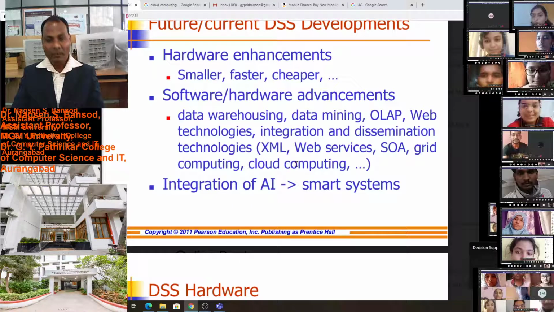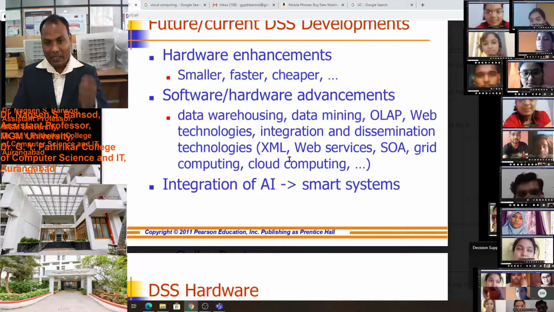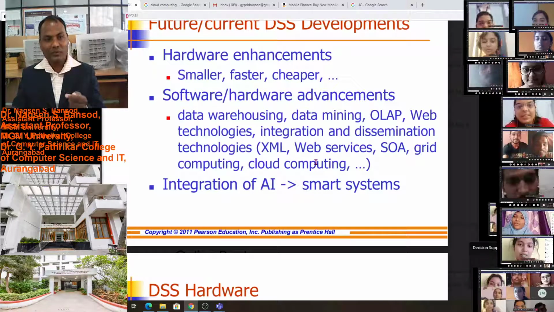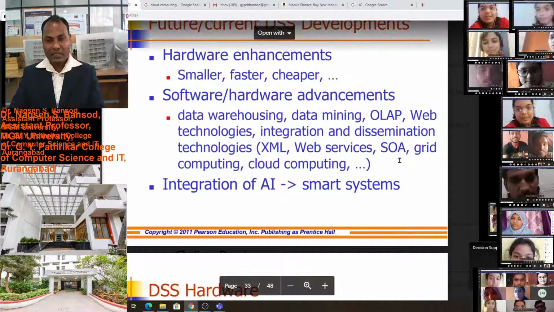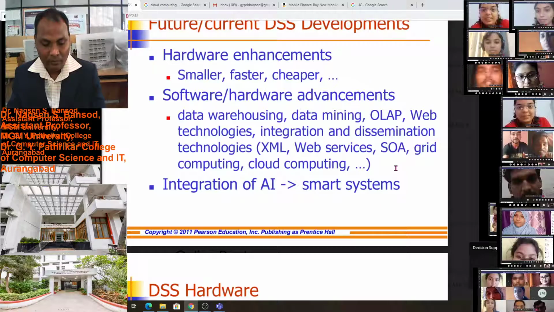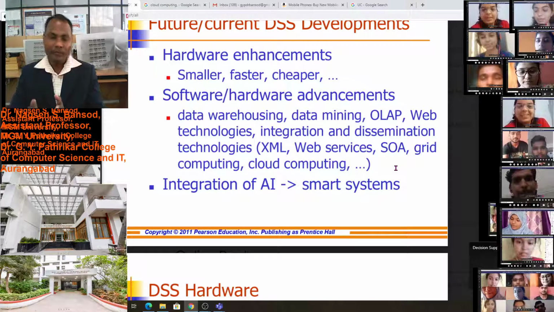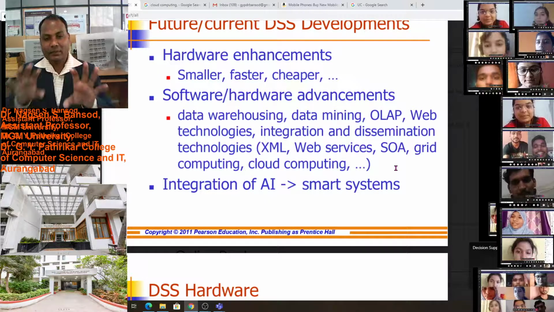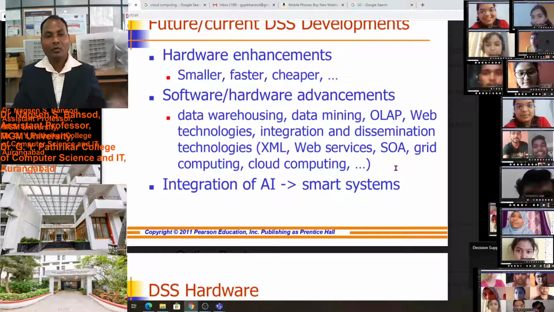Like XML, XML supports us, extensible markup language. Web services, there are various web services through which we will reach. As well as SOA, service oriented architecture. According to the customer need, we have to provide just that type of architecture, not a complicated one.